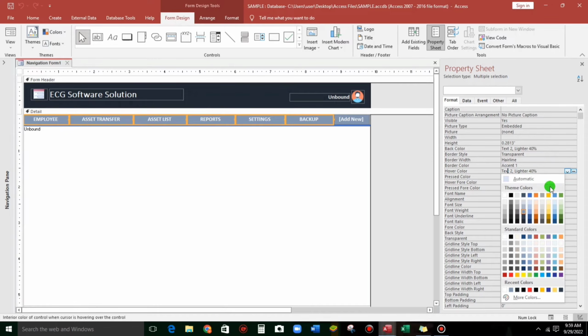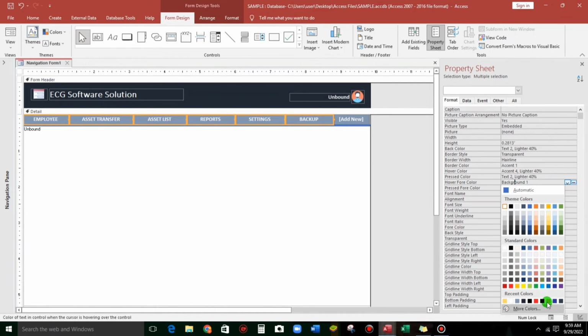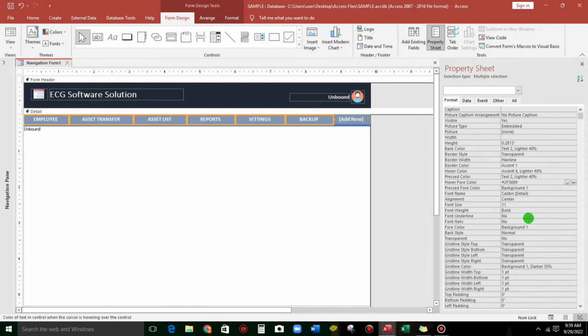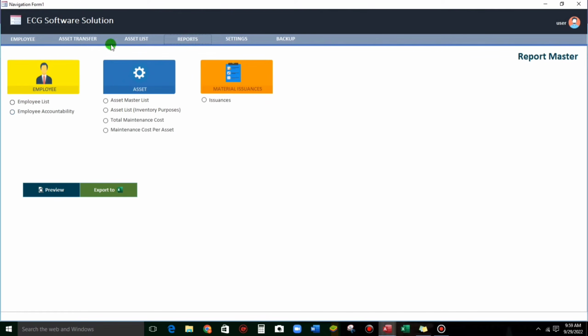My hover color will be, I'll choose this one. Okay, and then the color of fonts when we point, okay, this color, violet or blue. Let's try. Okay, so it's working, guys.